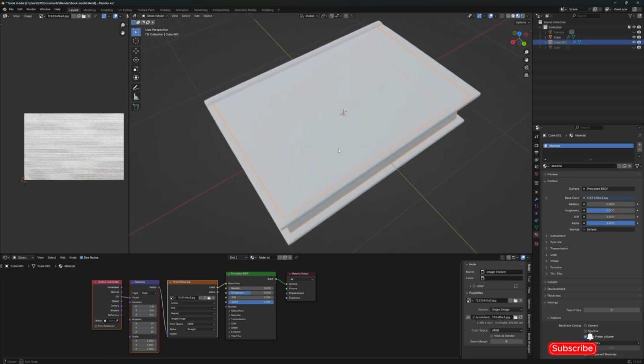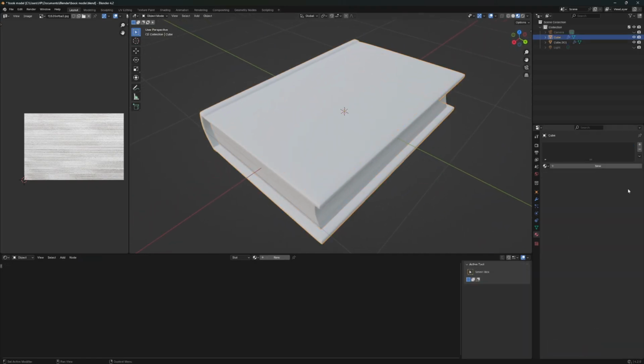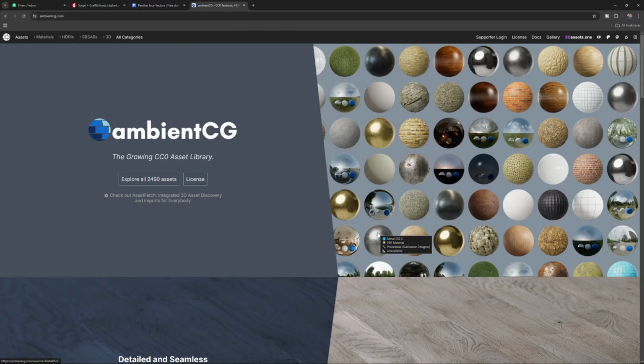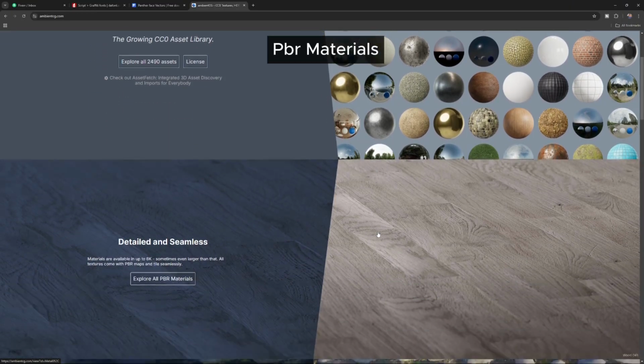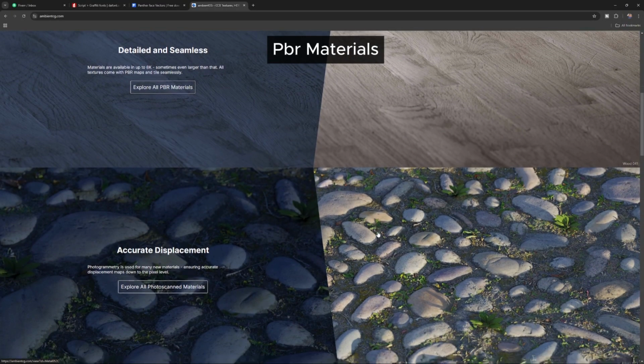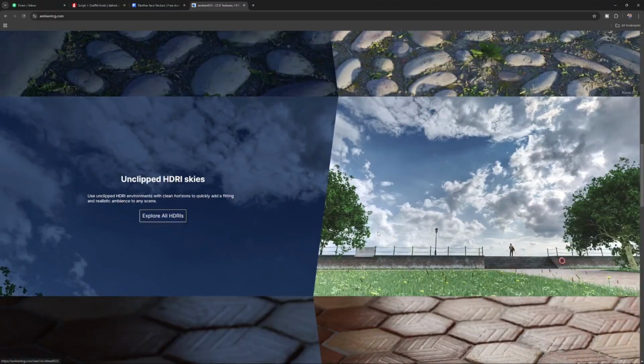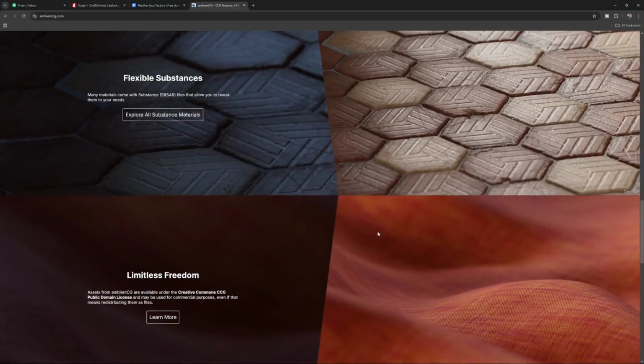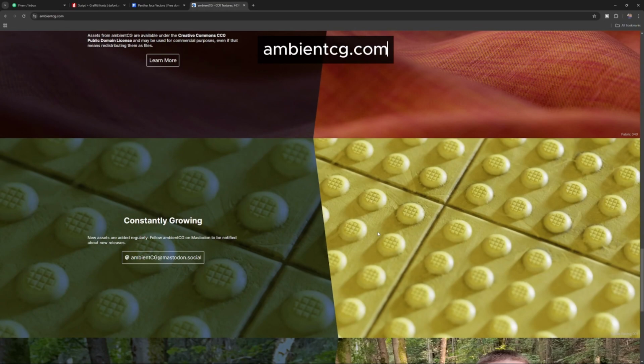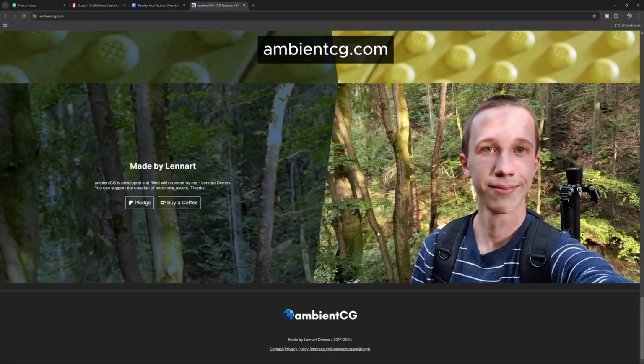Next, we'll select the cover of the book and then add a new material. The texture used for this is called PBR material. It contains 5 or more images instead of the single image used for the pages of the book. These textures can be gotten from sites like this.